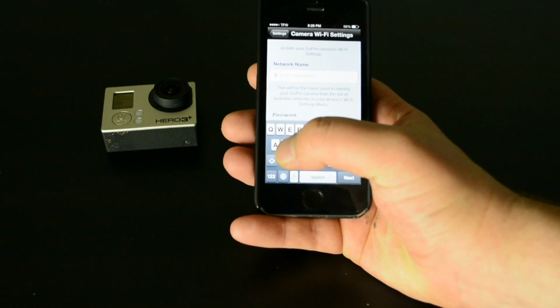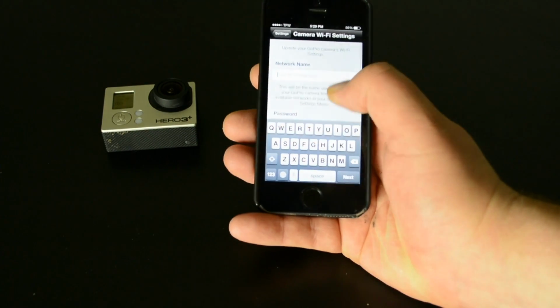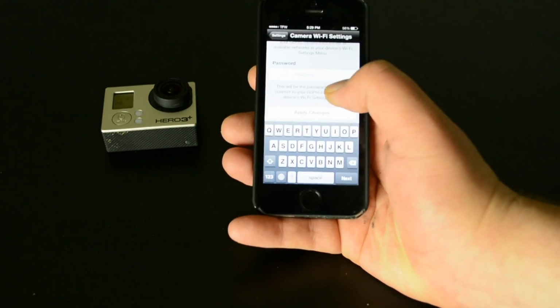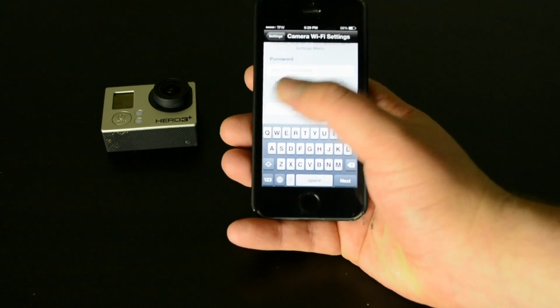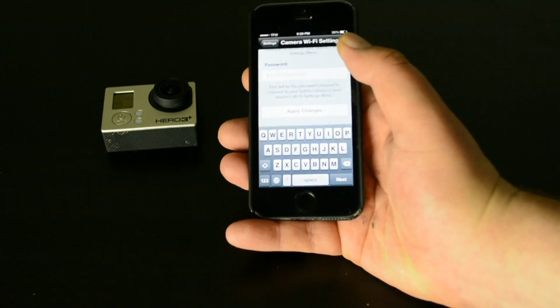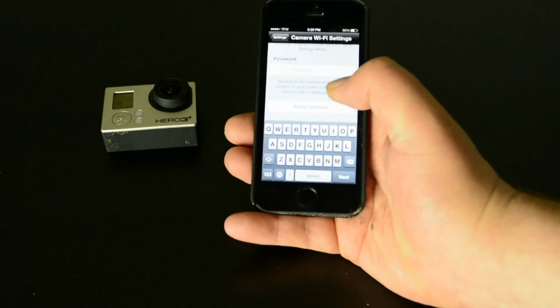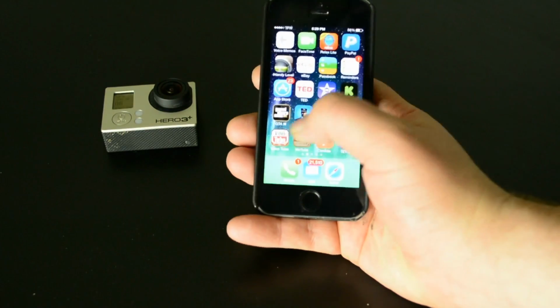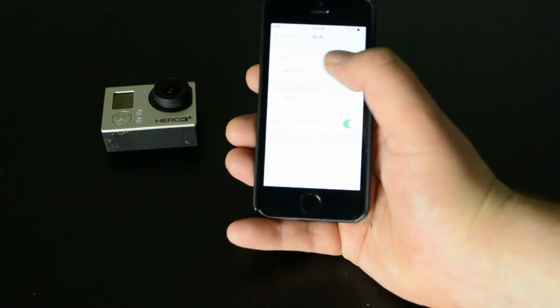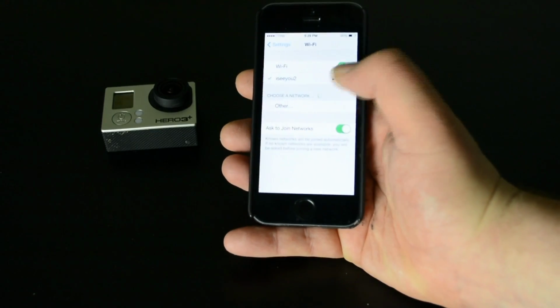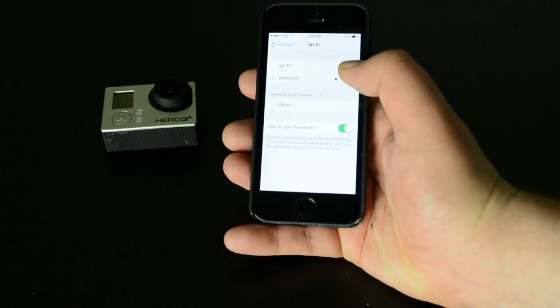Now, it does need to be 8 to 31 characters, and your password has to be 8 to 31 characters. As soon as you type that in, hit apply changes, and you'll just need to go back out and find your new name in your settings, because it will have a new Wi-Fi name, and then you'll just connect to that with your new password.